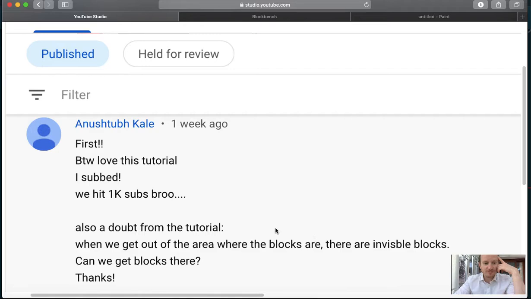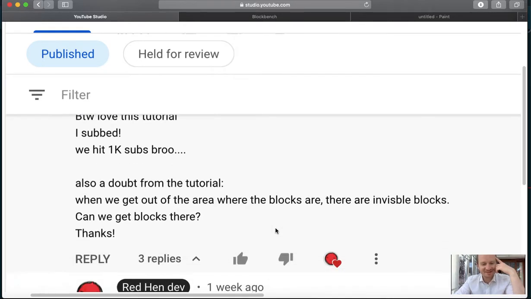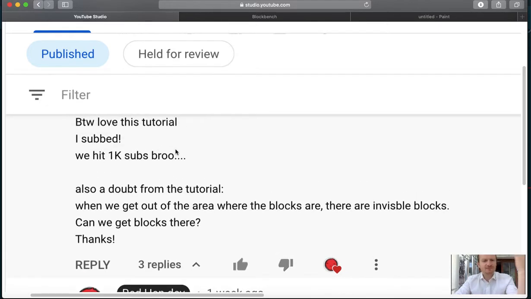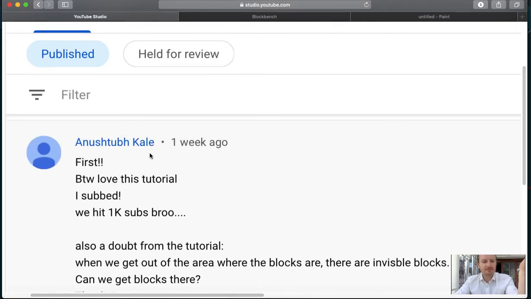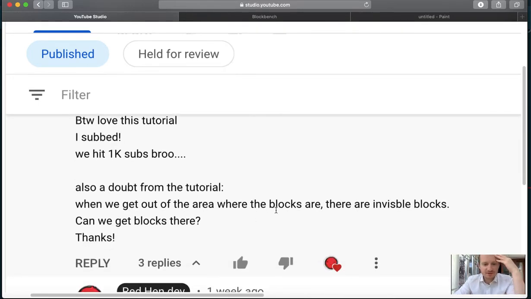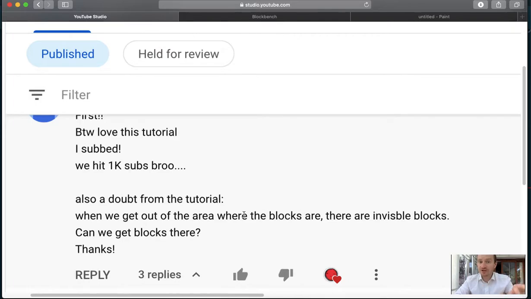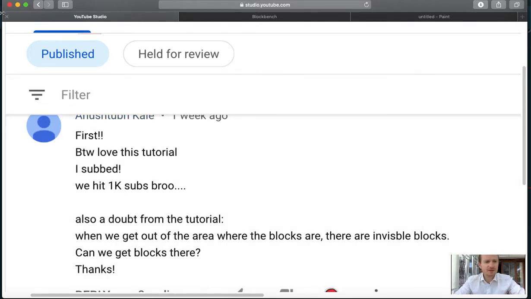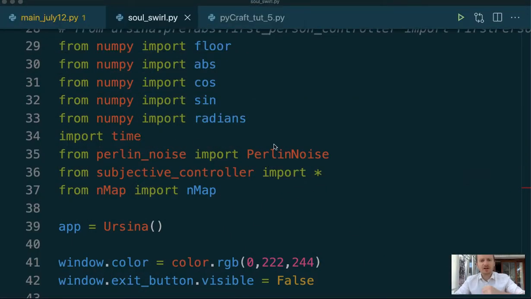And Anush, sorry if I pronounced your name wrong. Thank you, Anush. Doubt from the tutorial: when we get to the area where blocks are, there are invisible blocks. Can we get blocks there? So hopefully what I just showed you is exactly what you wanted. It's what I want, so we can go anywhere and create an infinite terrain. So that's what we're going to aim to do.